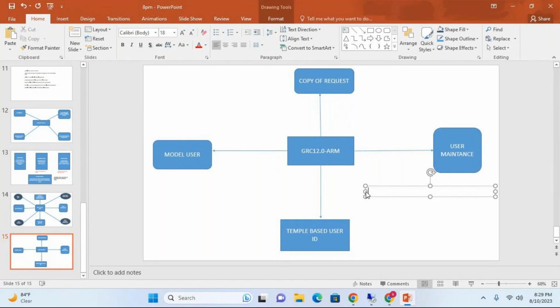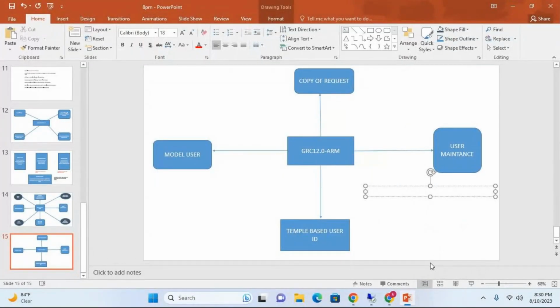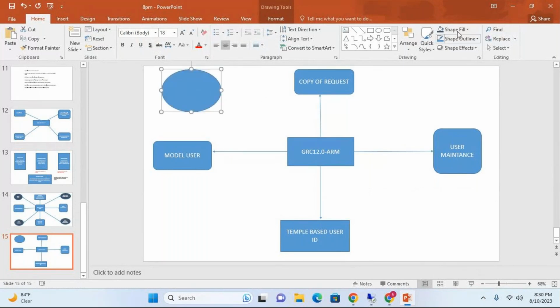So these are the main features of the ARM: user maintenance across all the systems, copy of the request, model user ID, and template based user ID. These are the main features. And coming to the add-on features. Unlike BRM, in ARM the add-on features are also important. So what are the add-on features we have? We are going to have four add-on features here also. Let us see what those are.